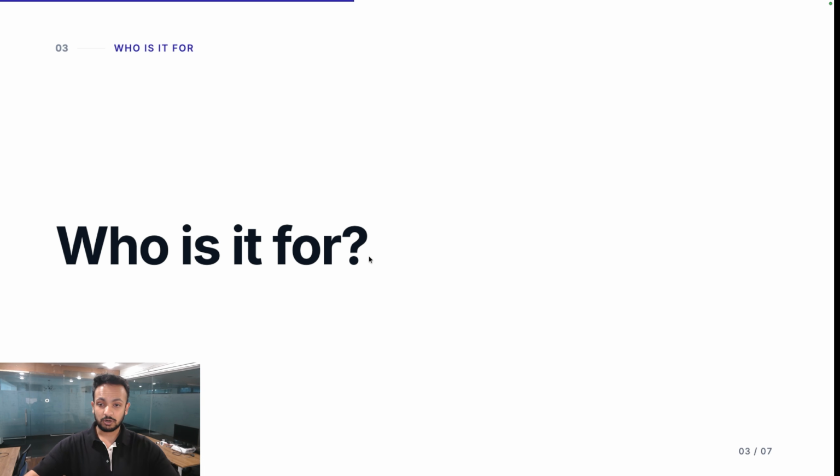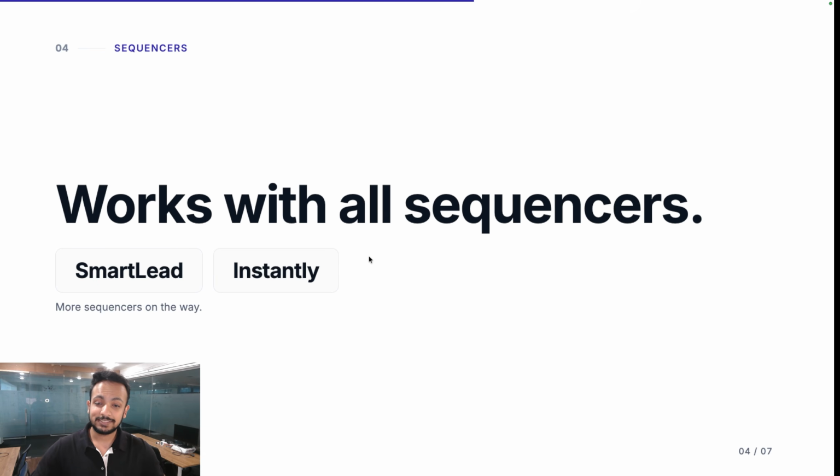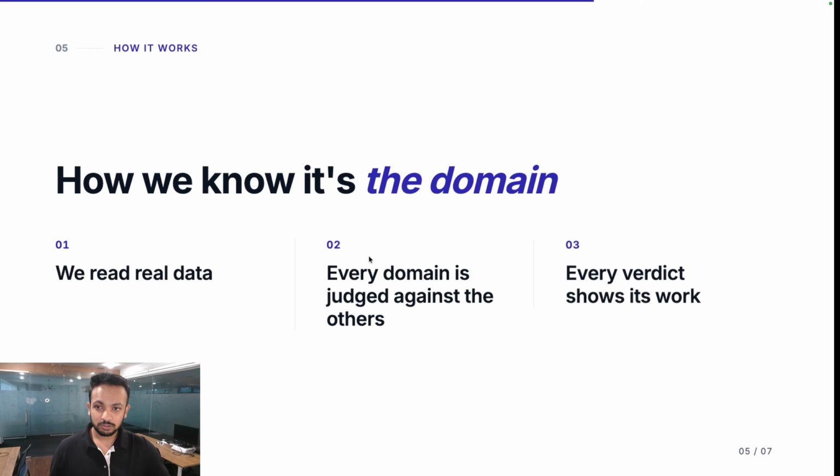So who is this for? It's for people using domain rotation with any sequencer. As of today, we have it configured with SmartLead and Instantly, but all sequencers are on the way. We've already received a lot of love from you guys for this, and we're going to add every single sequencer probably by the time you see this video. If there is a sequencer you have and we don't have it, you can always let us know and we'll get you your data. So here's how it works and why it's so accurate.